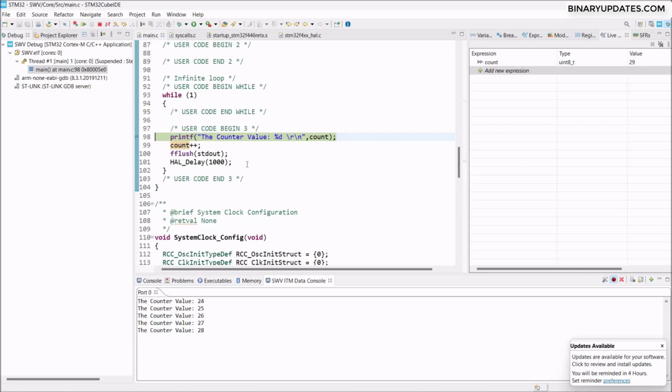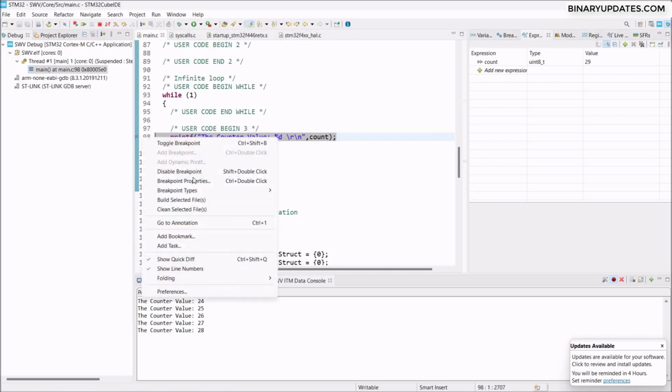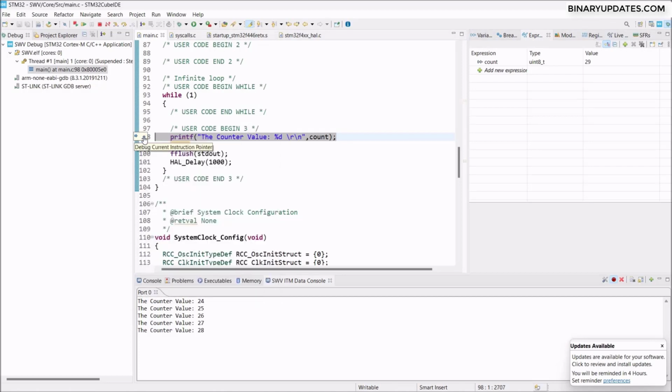So now once you know that the variable value can be tracked, you can also add it into the expression. Click on this plus button and add your variable name count, and now you see the value reflect here as well. If you want to remove the breakpoint that we have added, the good practice is to suspend the debug session and just double click, or you can right click on line number 98 and say disable breakpoint. Let me double click here to show you.